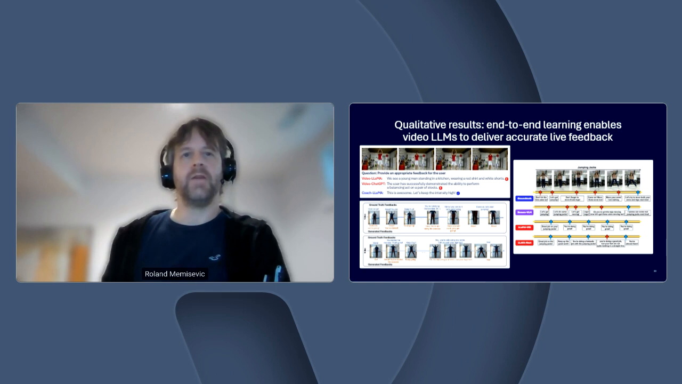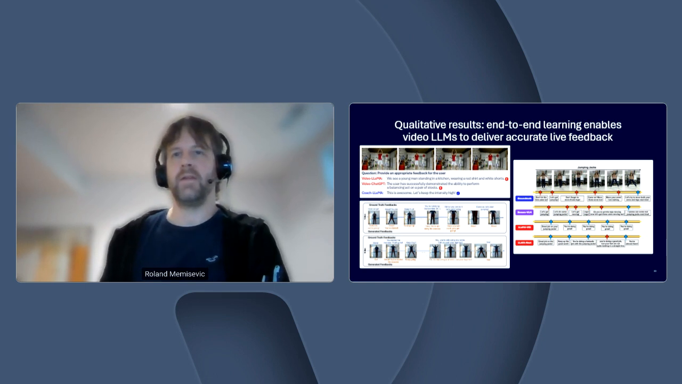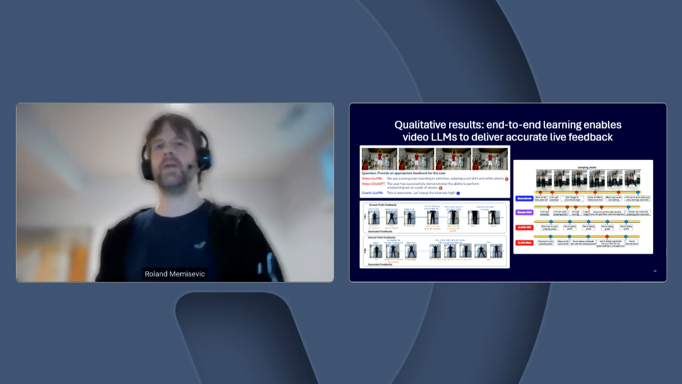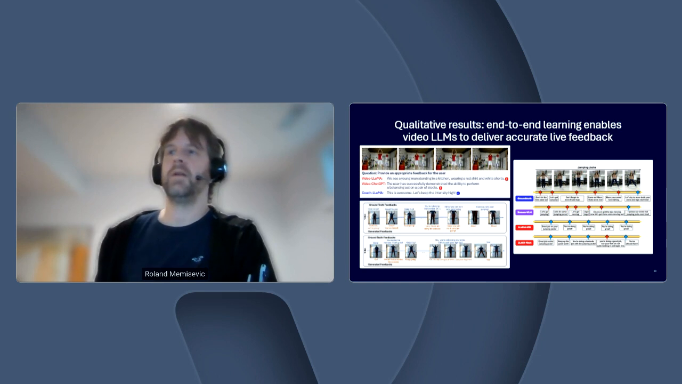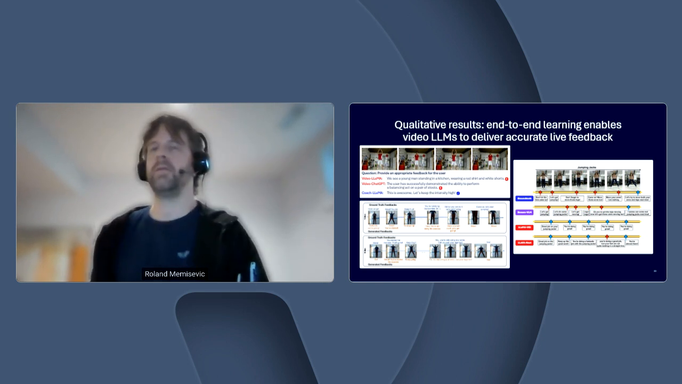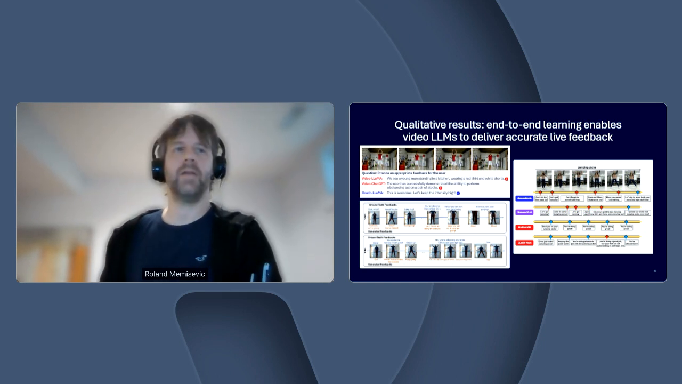On the bottom left, you see ground truths and what the model says, a few more qualitative examples. And on the right, again, a comparison to what the model says in response to a specific video and how that compares to, for example, prompting or fine-tuning an off-the-shelf video model without paying attention to the domain-specific aspects here.